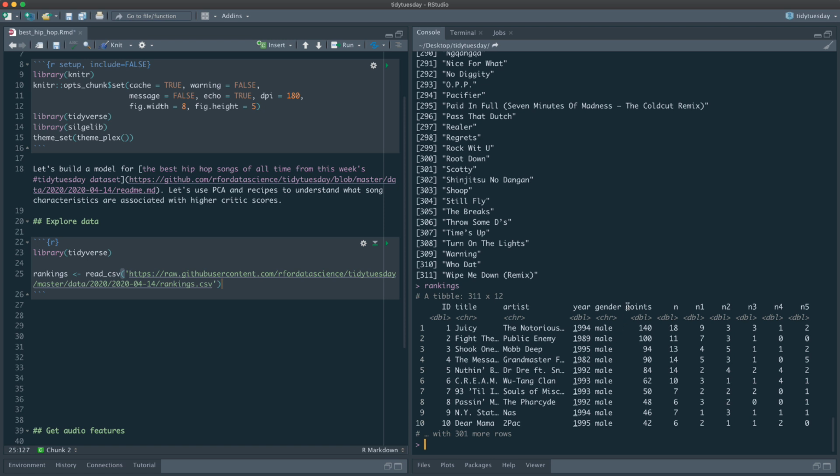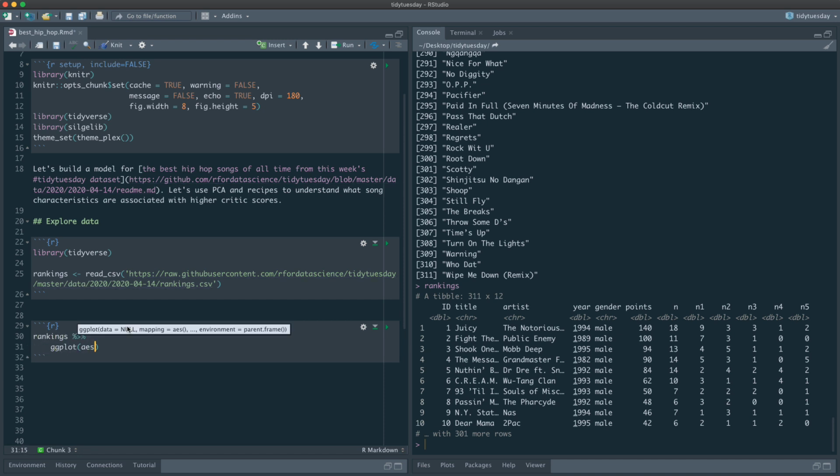So this is the title and the artist, and then here are the points that after talking to however many critics there were in the data set, the points that are here. And so this is the data set that we have of the rankings here. So let's explore this a little bit. So for example, let's recreate the plot that is in the source material.